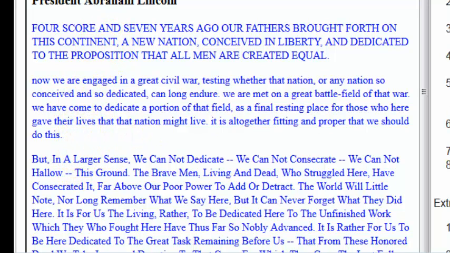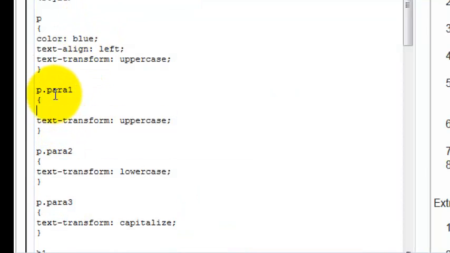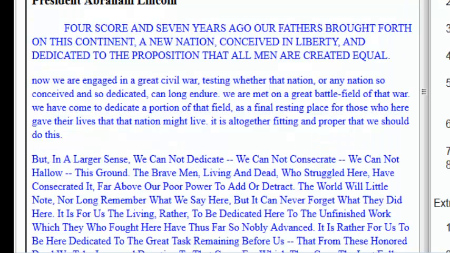All right, so what I wanted you to do is create a class for uppercase, lowercase, and capitalize and see the results. Now I want you to use a text-indent to indent your paragraph. So let's put that here on the first paragraph, text-indent, and then you can tell how many pixels you want. So we'll do 50 pixels. Great, so now that's indented.